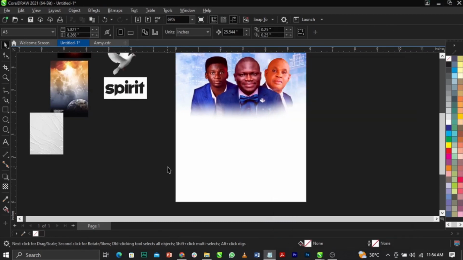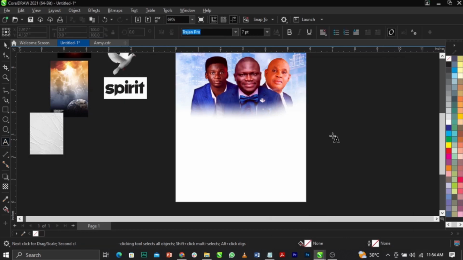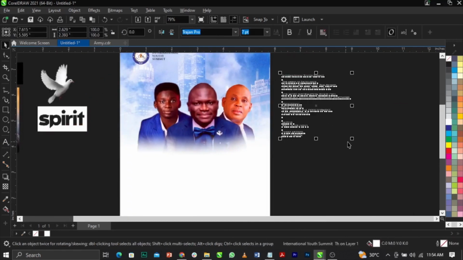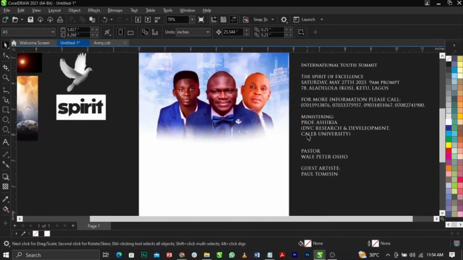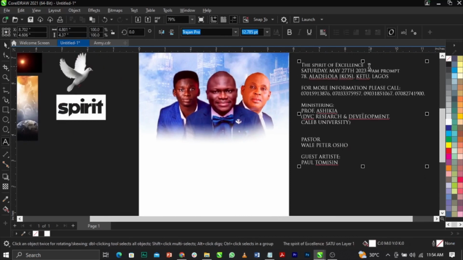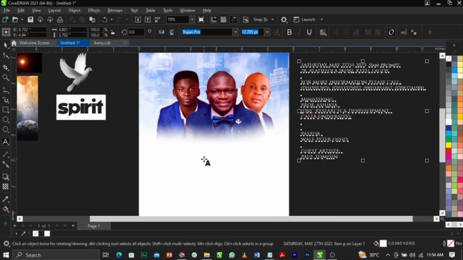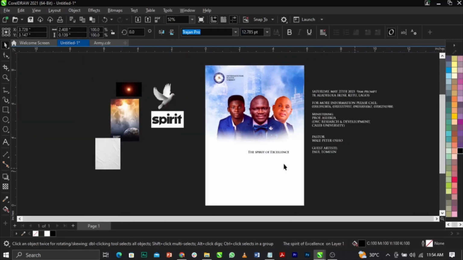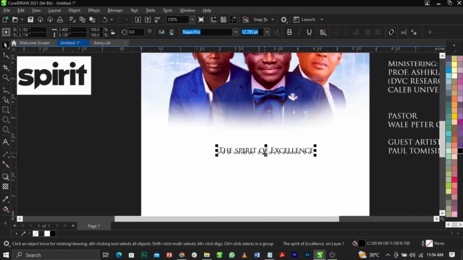So I'm going to use Ctrl+C to copy, and I'm going to come over to my text, paste it just right here, give it the white color so we're going to see what we're working with. So I'm going to scale this one up so we can see what we're working with. So basically I'm going to delete this, and I'm going to copy the theme, cut it, and paste it just right here. So I'm going to give it a black color, sorry. The title of this theme is The Spirit of Excellence.